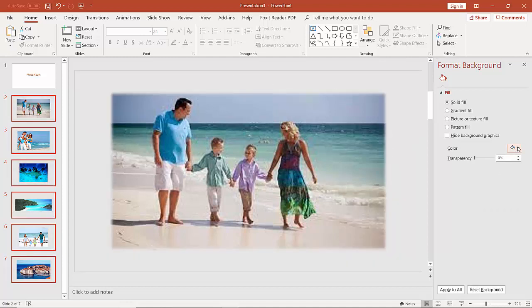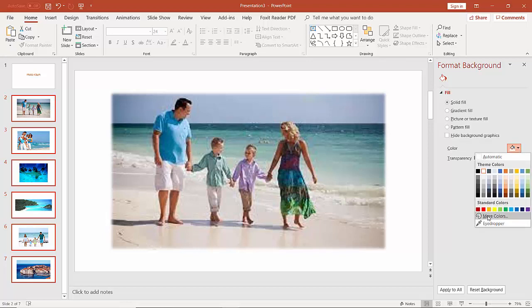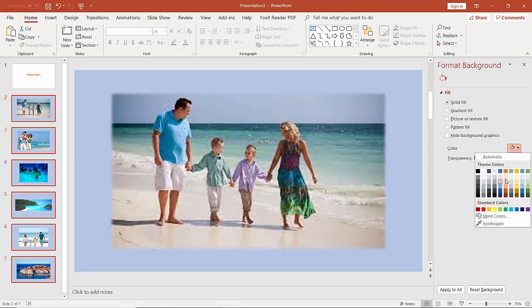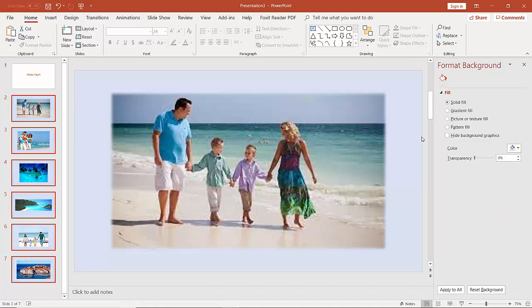We can also choose white, so we just need to click on here, but this one doesn't look much better, so we can choose the same one that we chose before. So we can choose this one. Okay, this one is perfect.